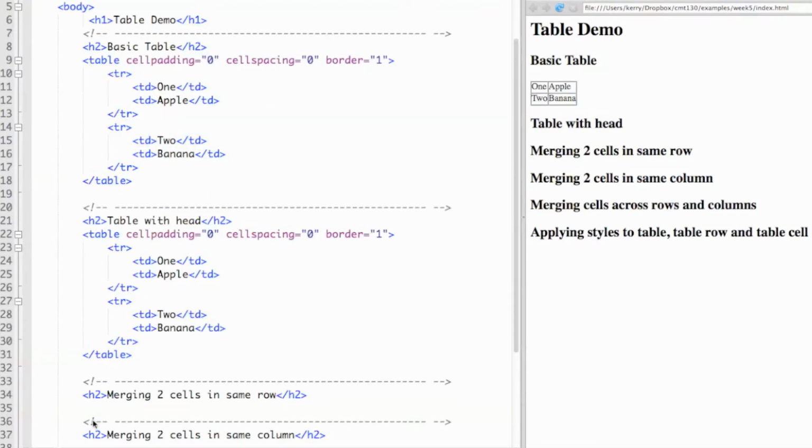Alright, so another common thing that you will have with tables is to add a head to your table. And a head is essentially the labels for that column, for instance. You see that a lot in tables. So I've copied the table that we just built above. So it's the exact same table. And now I'm going to add a head to it.